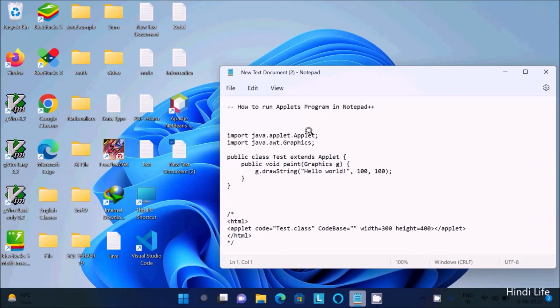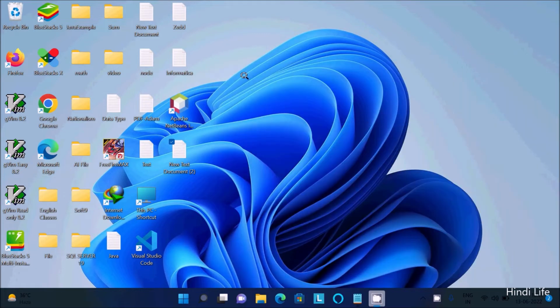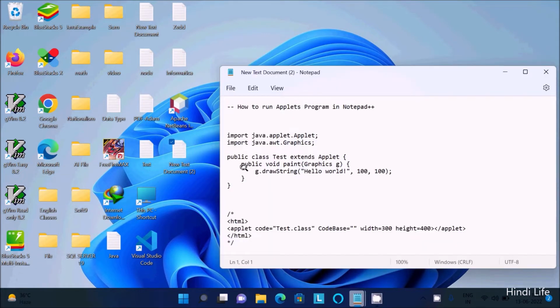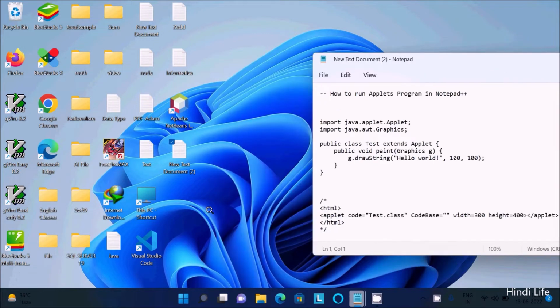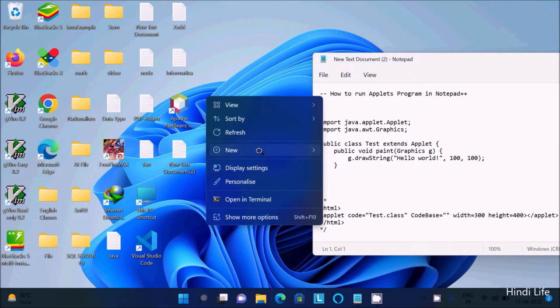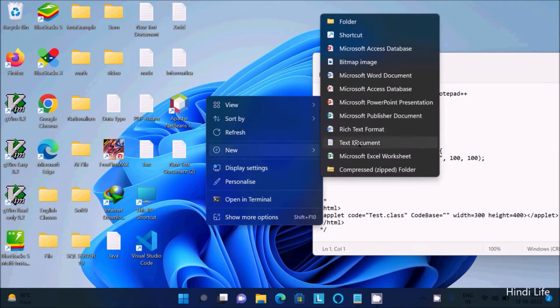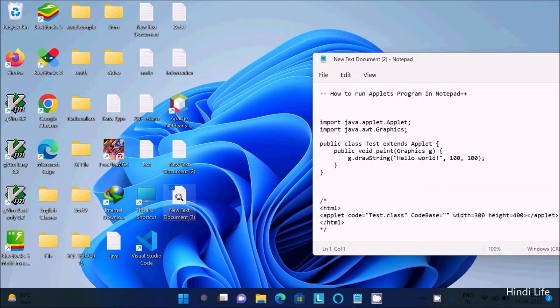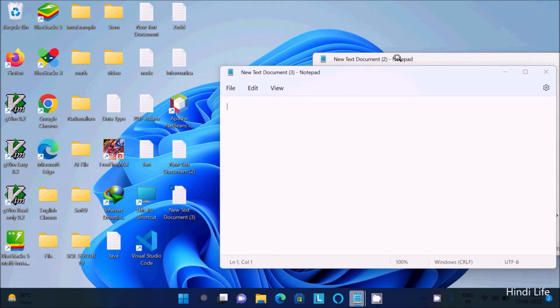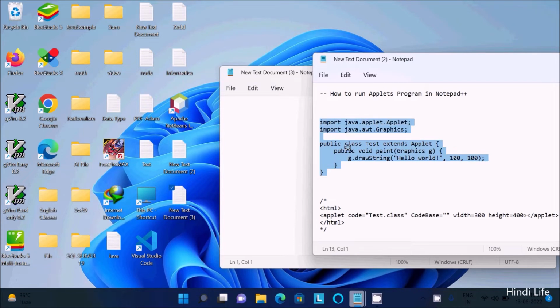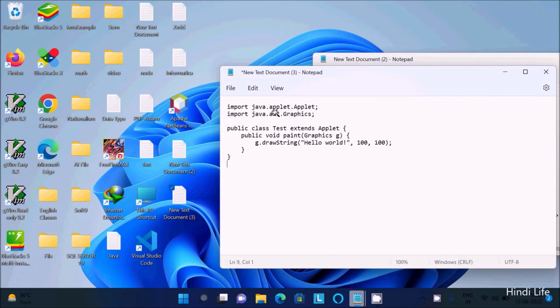In this lecture, I'm going to discuss how to run applet programs in Notepad++. First, we need to create two files. First I'm going to create one text file. So let's create two files: one is a Java file, next is an HTML file. So this is the Java file.